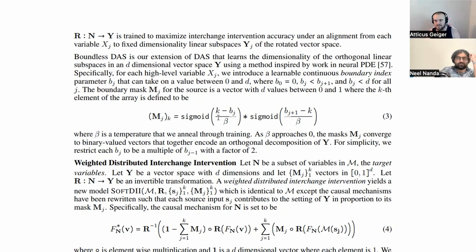Okay, so what's going on here is that sigmoid is a function that maps zero to a half, infinity to one, and minus infinity to zero. And you've got this hyperparameter beta. When beta approaches zero, it snaps everything to plus or minus infinity. So if k is between bj and bj plus one, the first thing is positive infinity, so one. The second thing is also positive infinity, so this whole thing is one. While if k is not between bj and bj plus one, it's going to be zero.